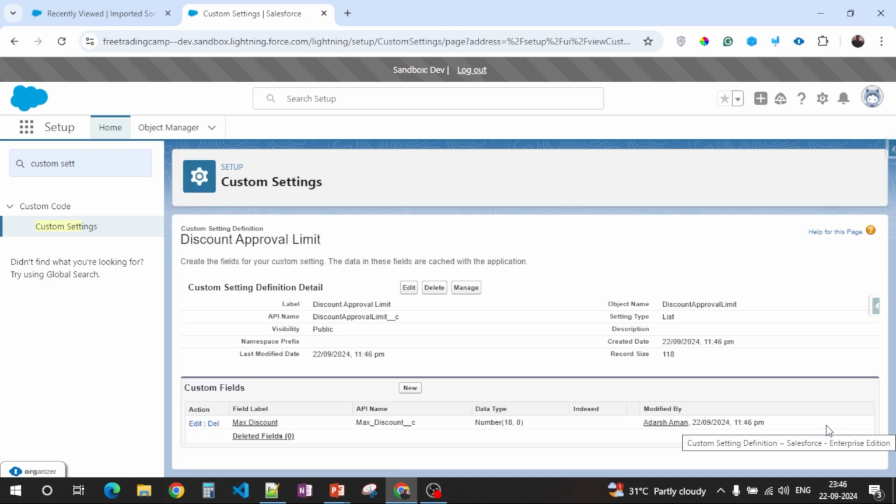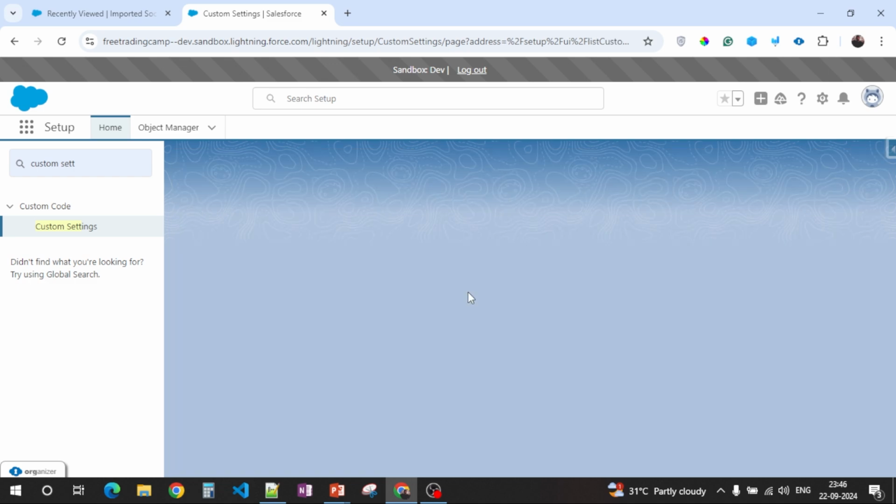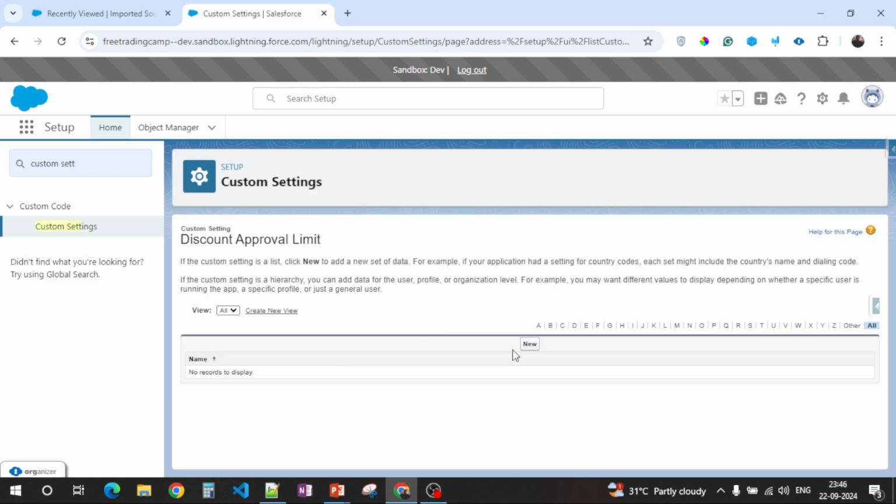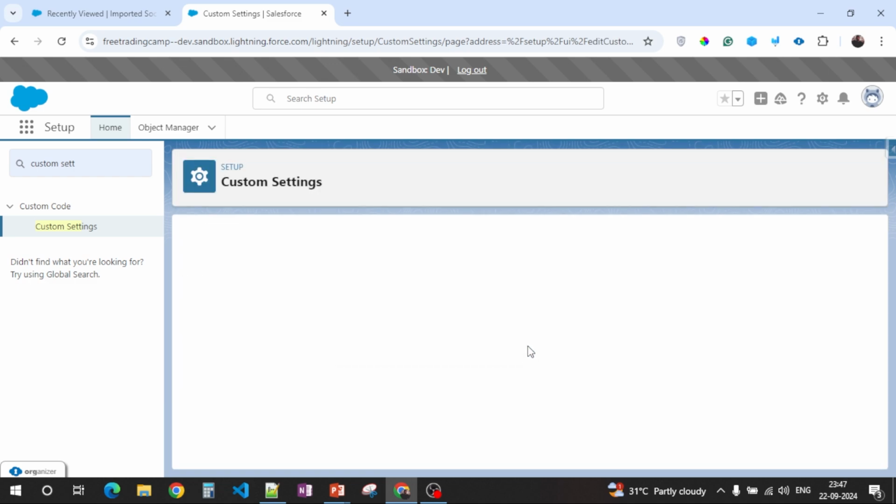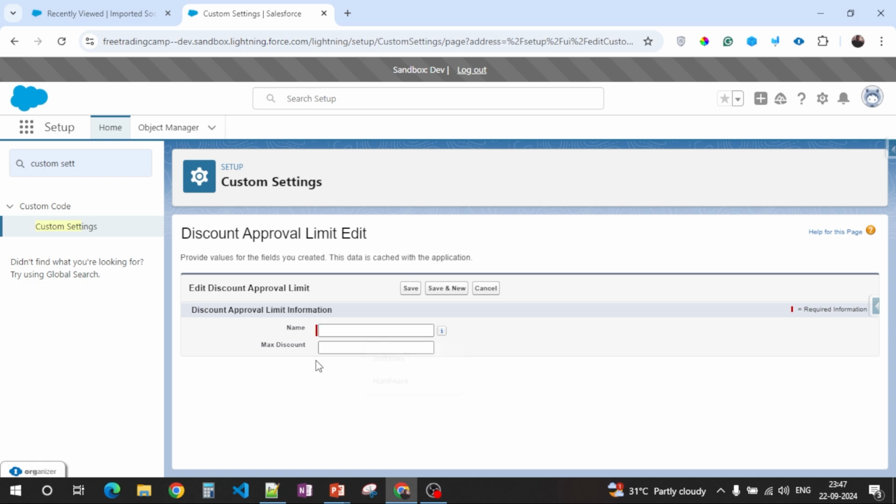Now we have to create the record on this custom setting. So in Salesforce, normally you click on new in order to create any record of that object. But here on the custom settings, you need to click on manage in order to create the record of the custom settings. So I'll click on manage. I'll click on new then, and here you'll see all the fields. So by default, they have a standard name field, right?